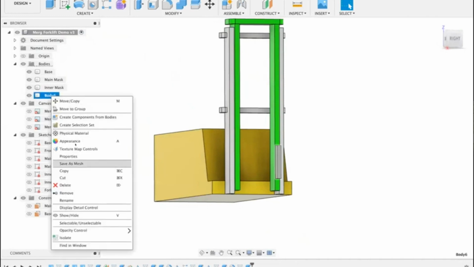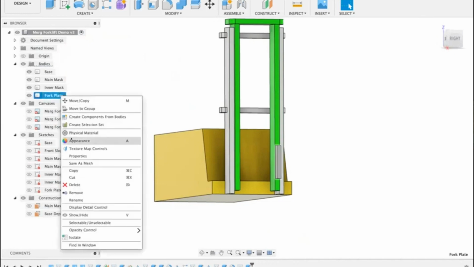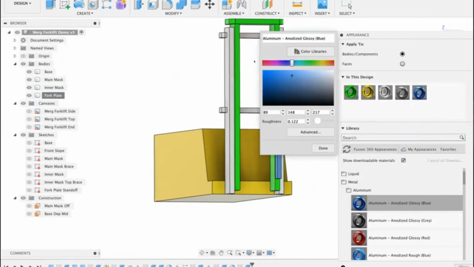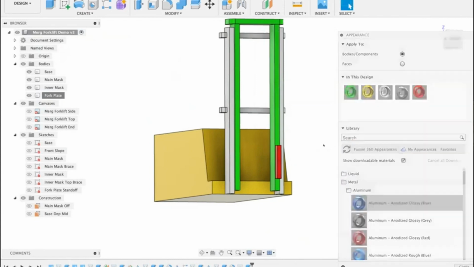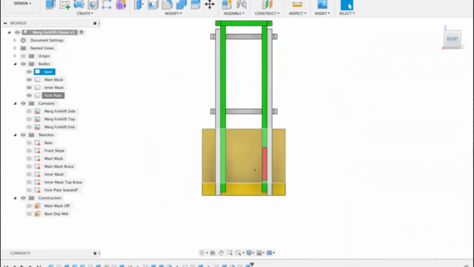So we'll rename this body. And we'll colour it as well. Grab hold of it. Drop it on. Right click, edit. Then select your colour. So we now need another one, the other side.